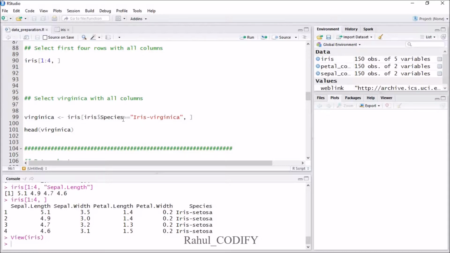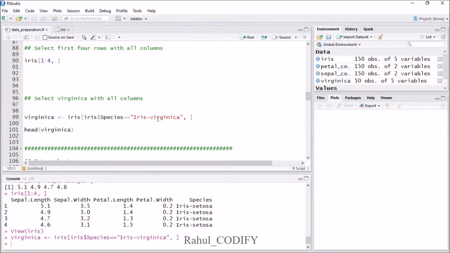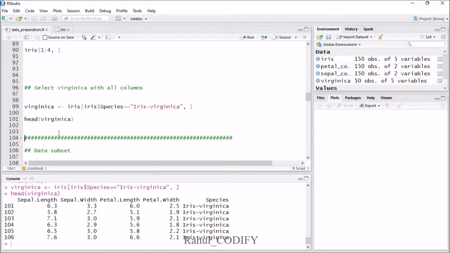So select the species and use the equal to operator. Under species, what do you want to select? I want to select iris-virginica, inside quotation marks. Next to the comma, keep it blank, because I want to select all the columns for iris-virginica. Just press Control Enter. It will save inside virginica, and if you check using the head function, the first 6 rows, it will show only iris-virginica. I am using head, so it will show the first 6 rows.